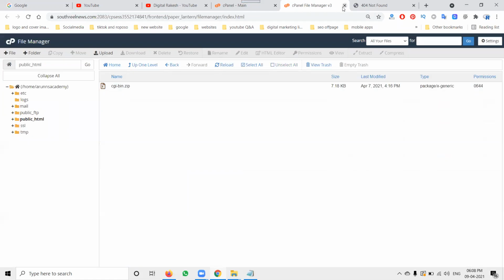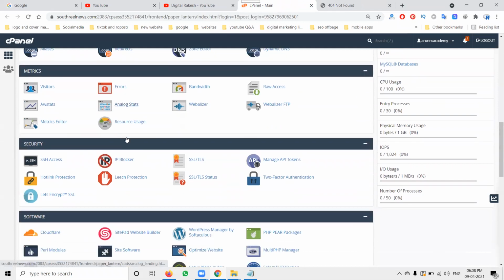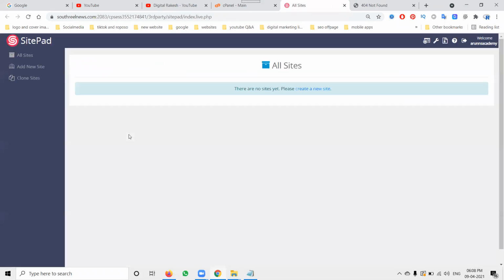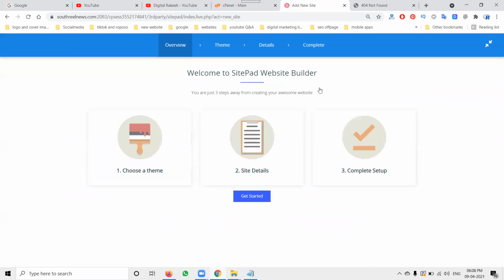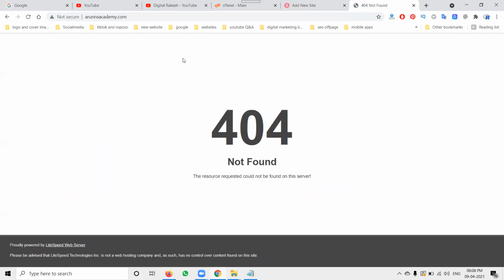Now, here we start step one. Go to your Software option and select SitePad Website Builder. Now create a new site. In this new site, Arun Academy is an education-promoting platform providing digital classes for 10th class and intermediate. Now they have started only for 10th class students.